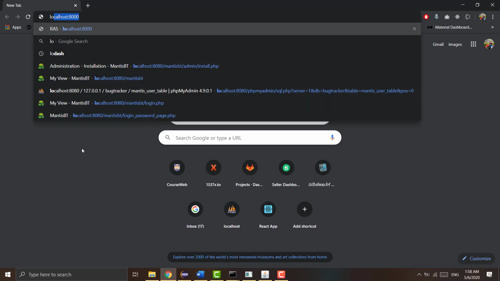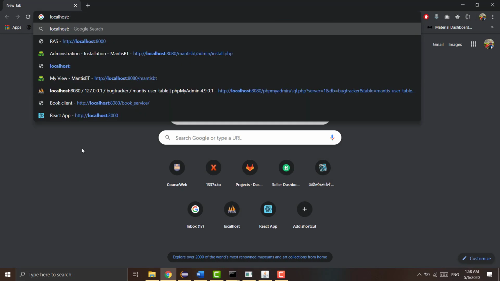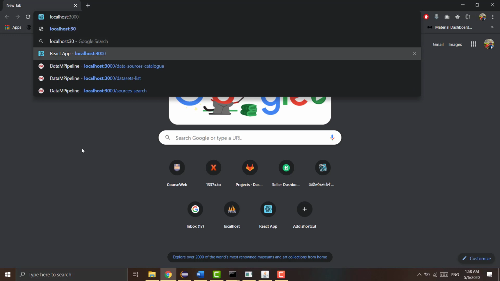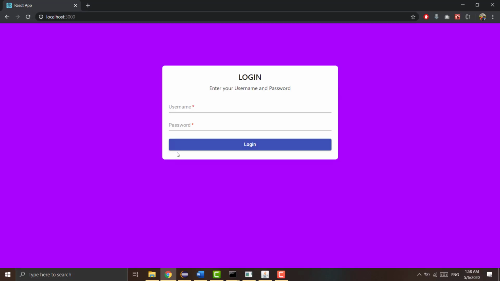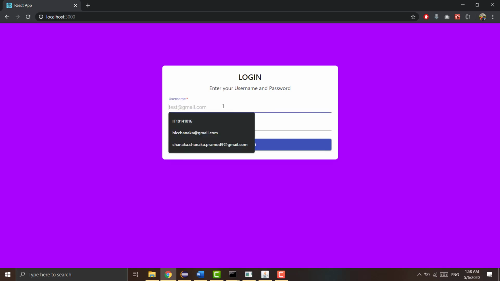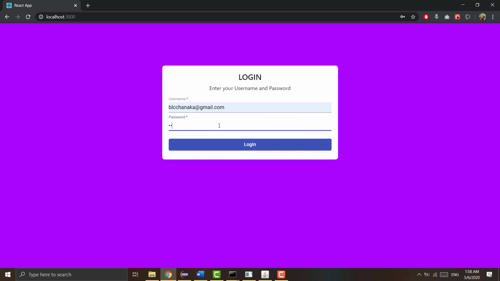Our application is running on port 3000. This is a web application. You need to provide a credential to log in to the application. I'm going to log in.